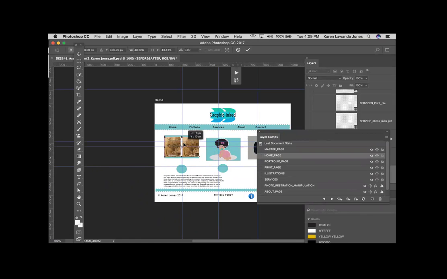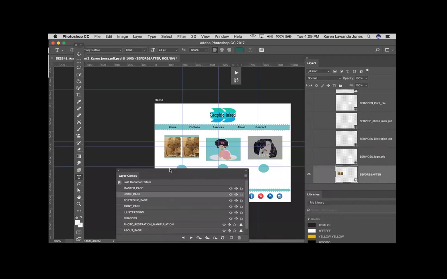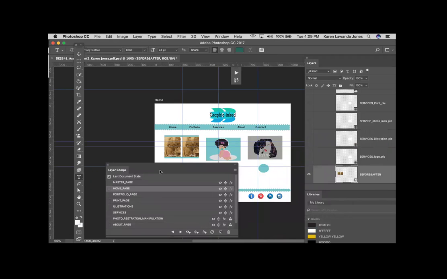There you go. Now hit your enter key and accept it. Now in the layer comps panel, with home page selected, hit your refresh button. It's selected already, it's highlighted. Hit your refresh button. And now it's on your home page.